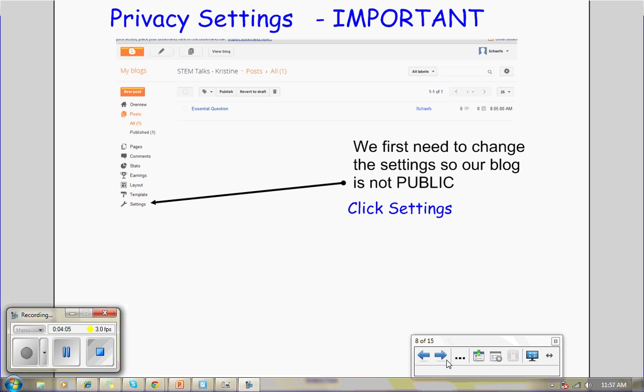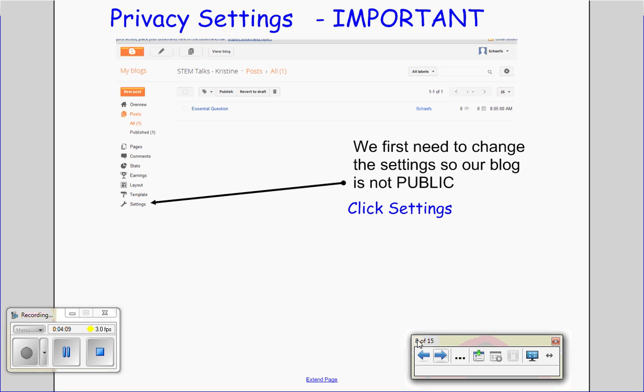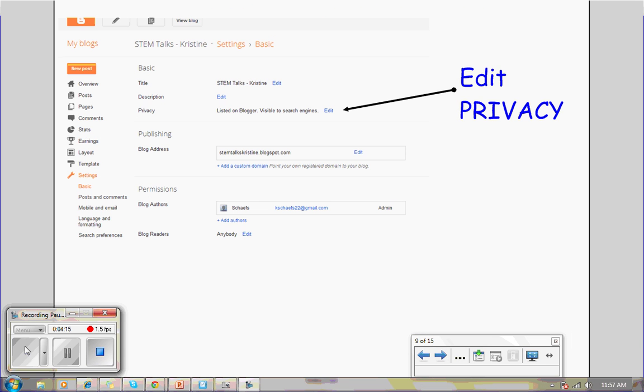There are three different areas. One is basic, publishing, and permissions. And for now, we want to focus on the privacy settings under the basic portion. It says listed on Blogger, visible to search engines, and you want to click the edit button.